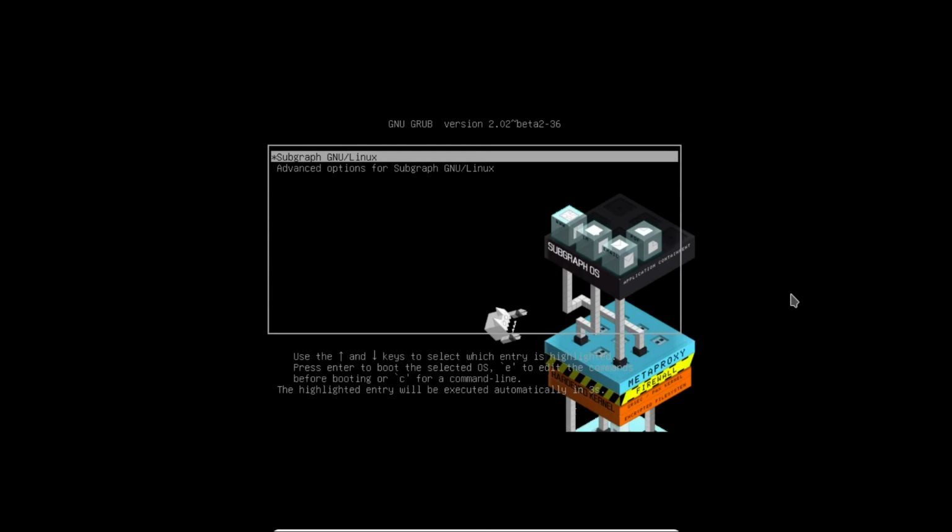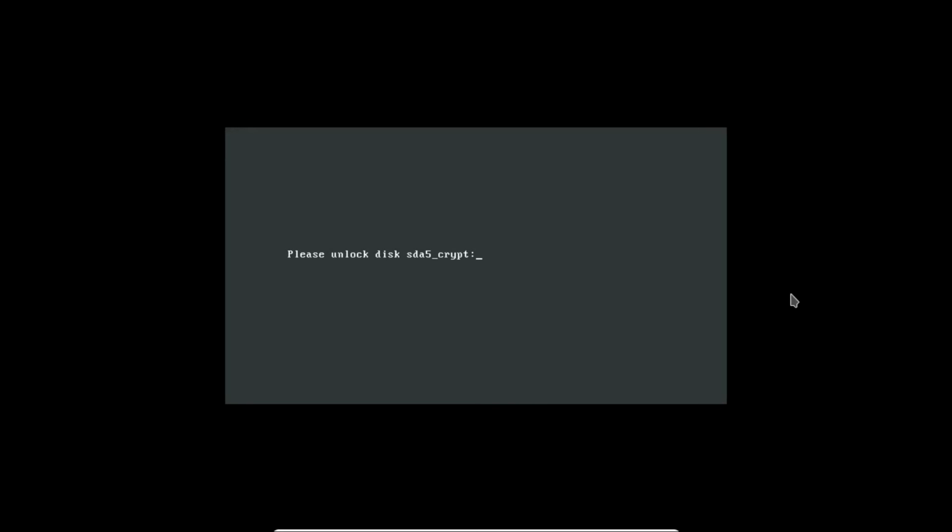Okay, so the final distribution I want to talk about today is for the people who are really security minded. And the version I'm going to be talking about is SubgraphOS. Now, in this world of hackings and malware and viruses, sometimes you might want to take that extra level of security. And with SubgraphOS, encryption is on by default when you install your operating system. So this one enforces security right at the beginning.